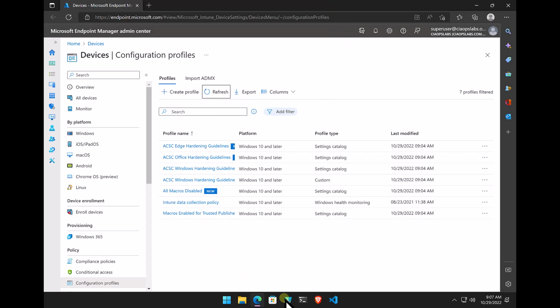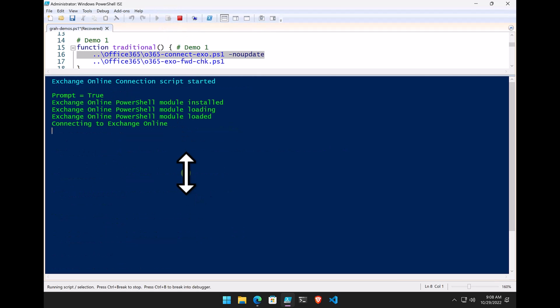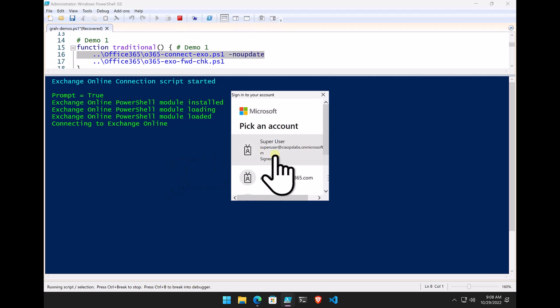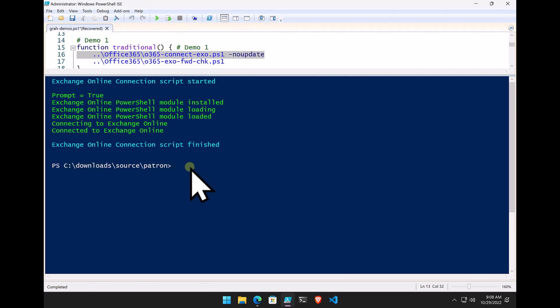So let's jump back to our demo machine here, and let's just minimize that one and go to the next option here. So typically the way that we connect to our Microsoft 365 environment has been to go through the ability here to go in and connect to Exchange Online. So I'm going to connect to the user here. I'm already connected to that environment. And you'll see that it will go and connect to Exchange Online, and now it is connected.